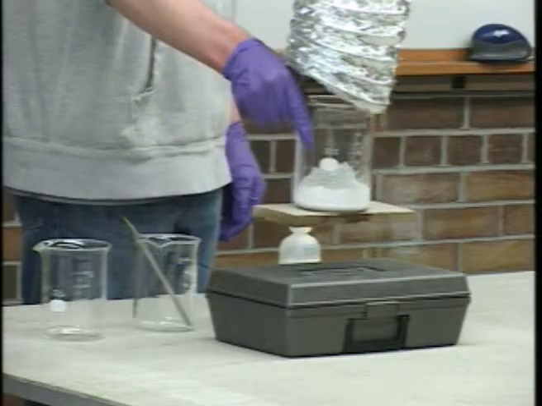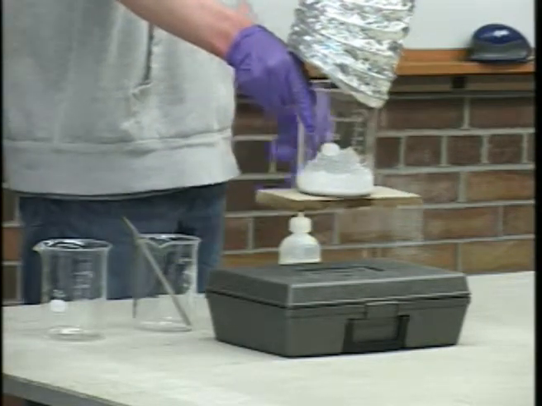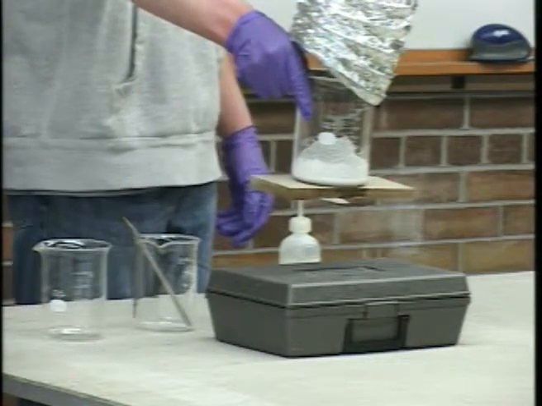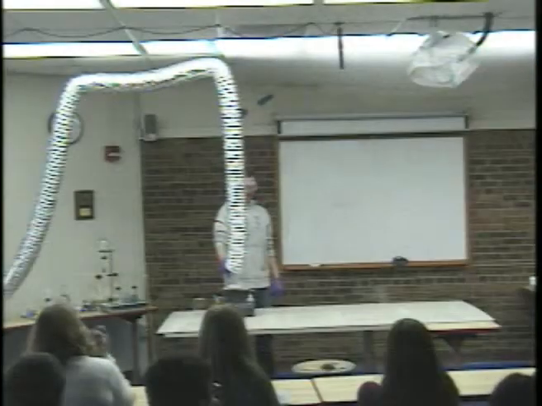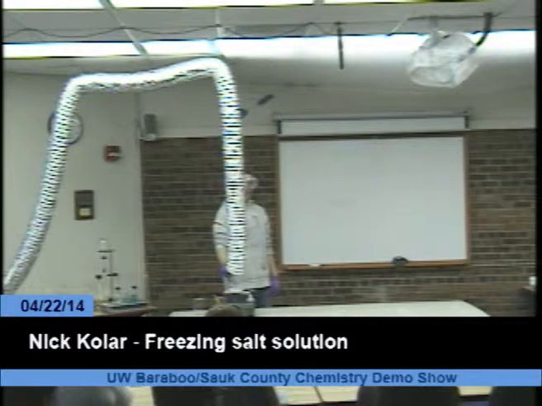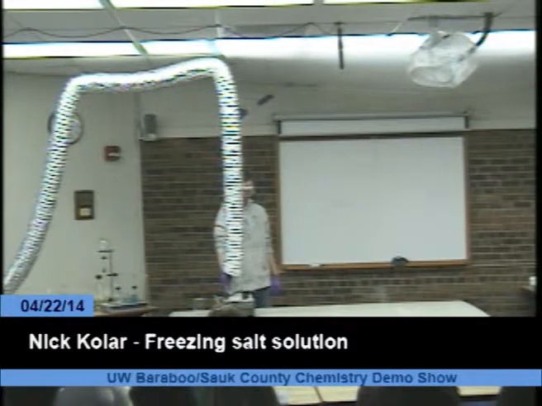There we go, it is. So it's frozen, it's frozen to the block of wood, actually. Right here. So. Very cool, as you can see. Yeah. Wow. That is pretty cool. It's running, it's so cold. Okay, well, cool. Thanks.